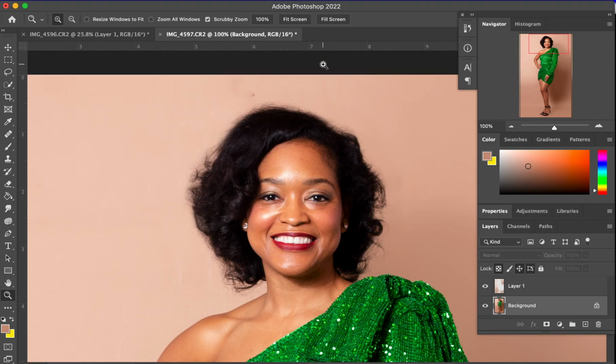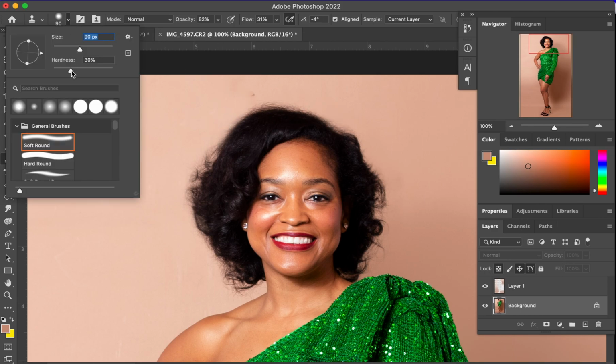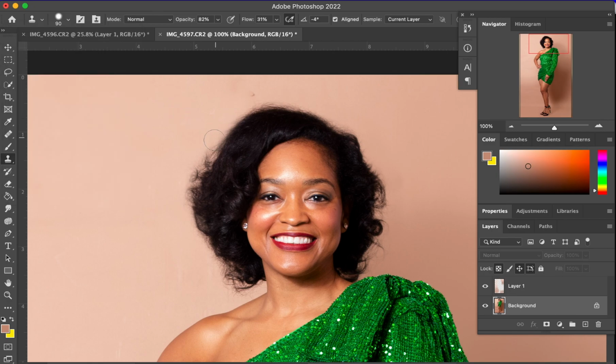It's important to zoom in and out so that you can see. And if it's hitting too soft, you can just come up here to your hardness tool and adjust, so it doesn't look so airy. I guess that's the new word I'm gonna use. It doesn't look so airy around the hair, so it looks a little bit more realistic.